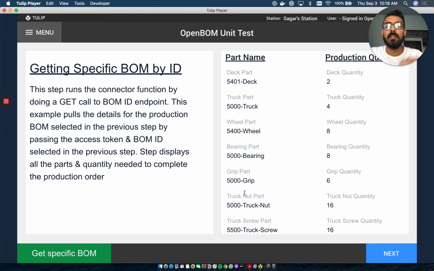So you see how this information could be pulled into Tulip, and we can build a work instruction app on top of this by pulling in information from OpenBOM, with Tulip being the UI or the front face for the operators that are working on the shop floor.